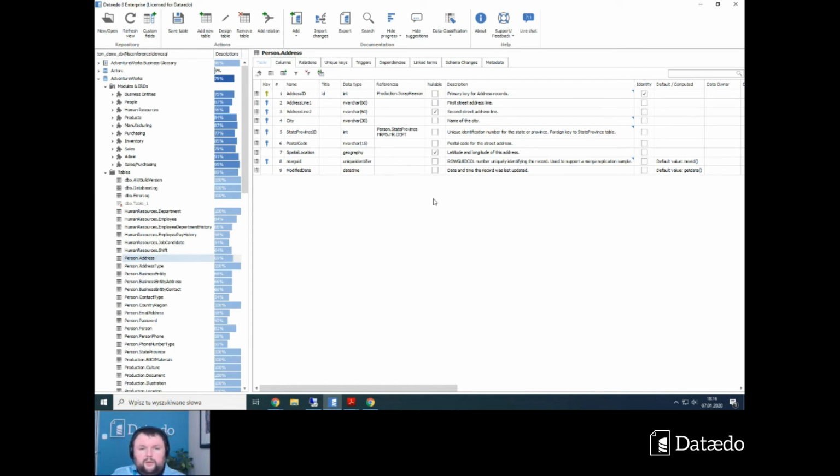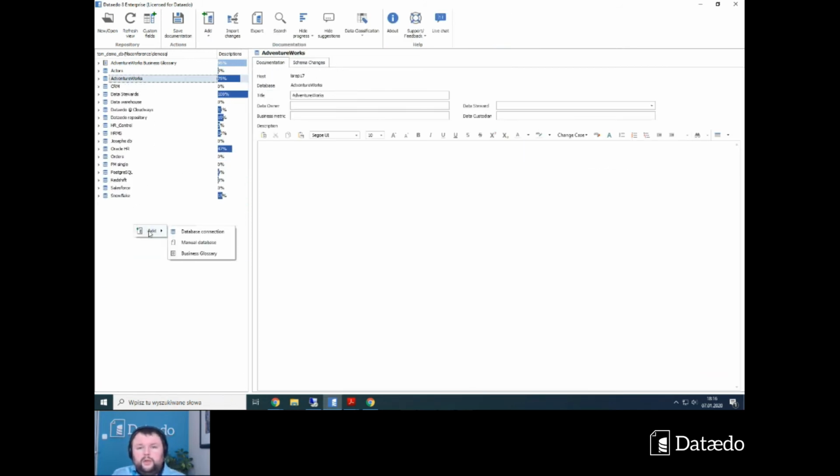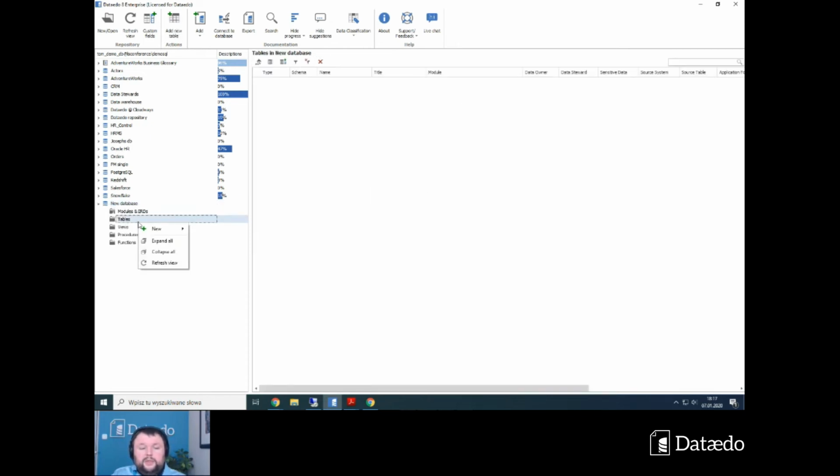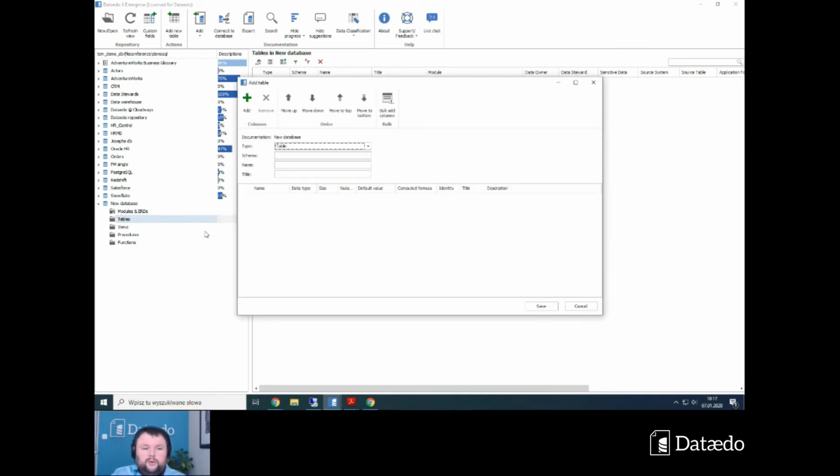So when it comes to custom things, I told you about the custom relations you can create. You can create custom fields for extra description, but you can actually create the whole documentation of a new database manually here in Dataedo. So do a small design, add some tables.